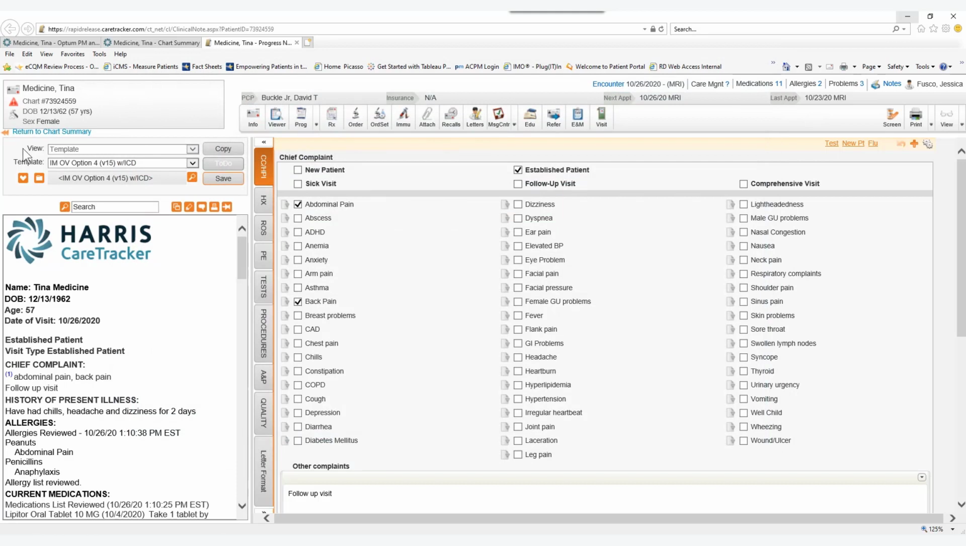Below your return to chart summary, you have a view template. This will always default to your template. That cannot be changed, but underneath that is where you can change your templates. CareTracker has a lot of templates that you can select from. If you save any of those templates as your favorite, you would be able to select them from the drop down in this template section here.